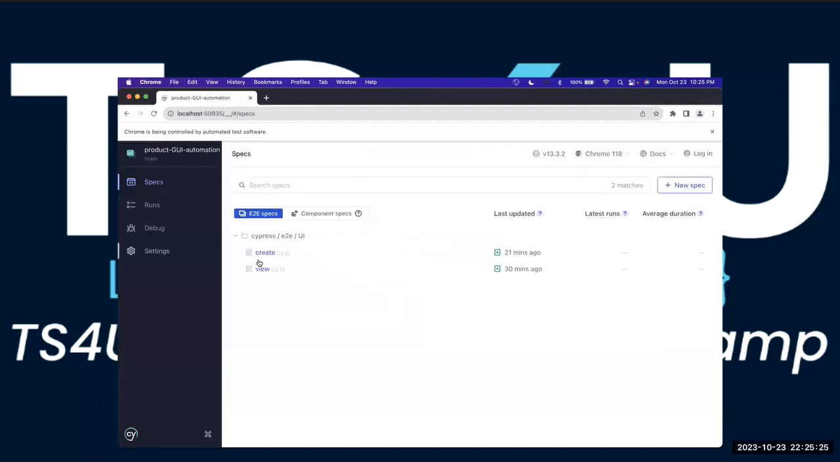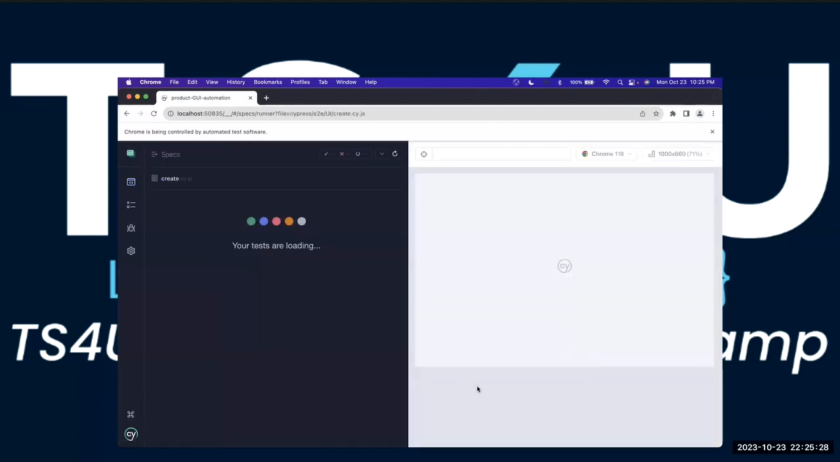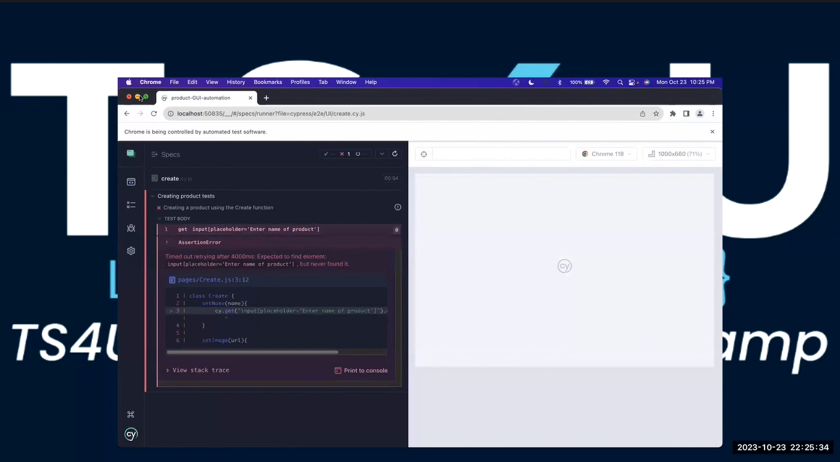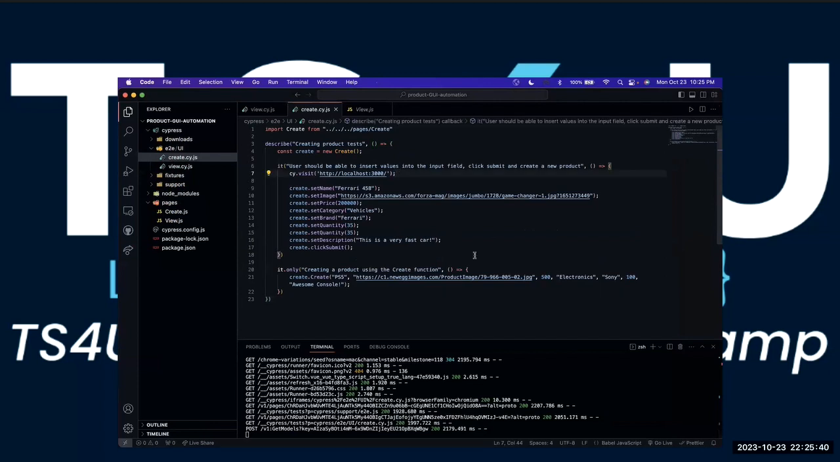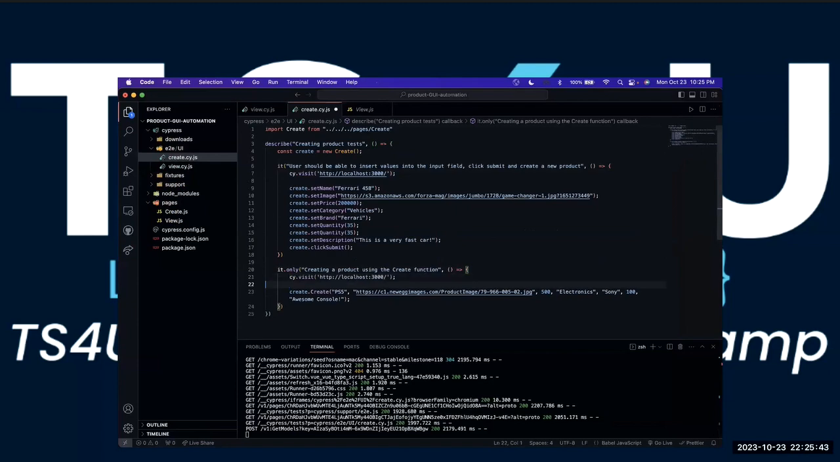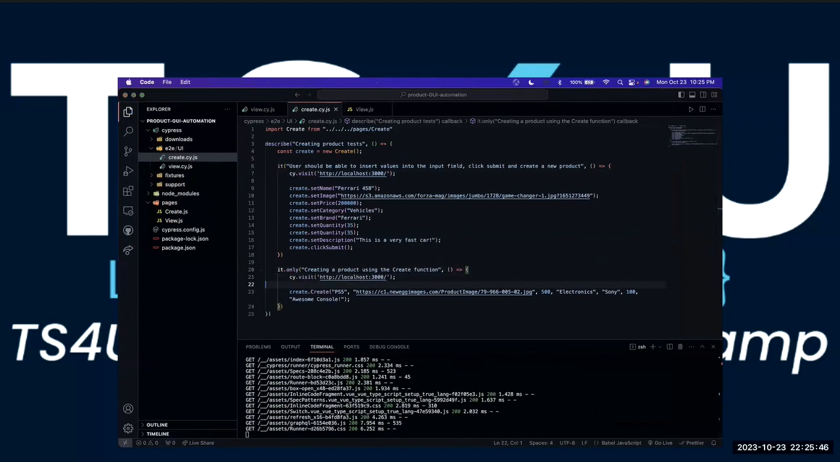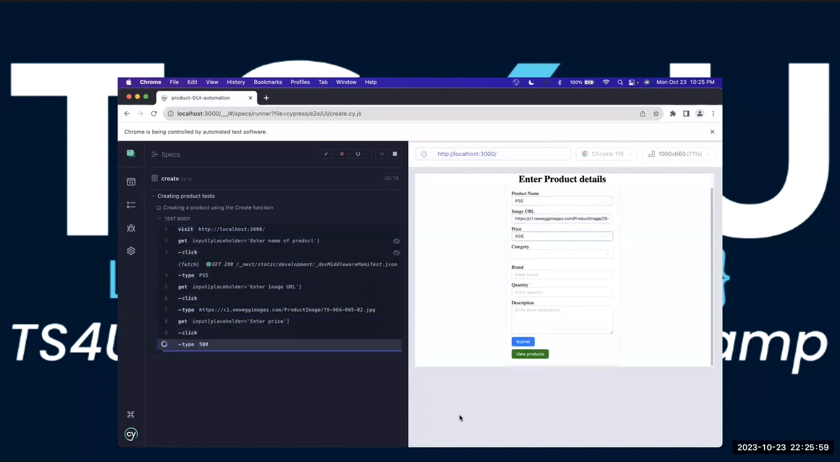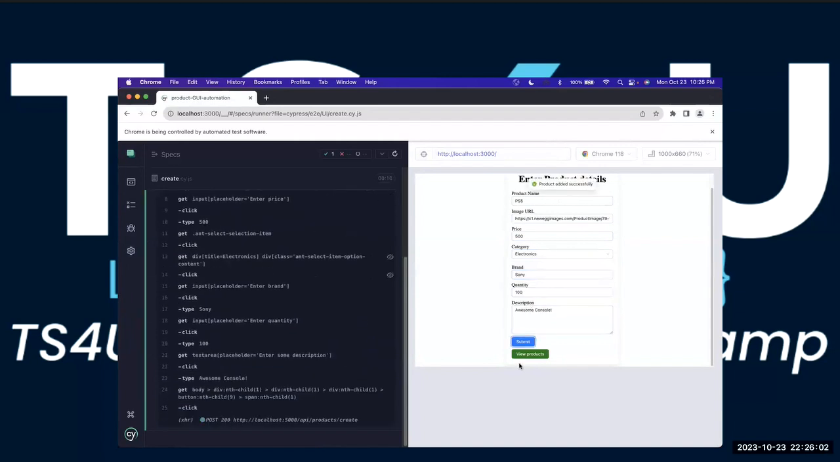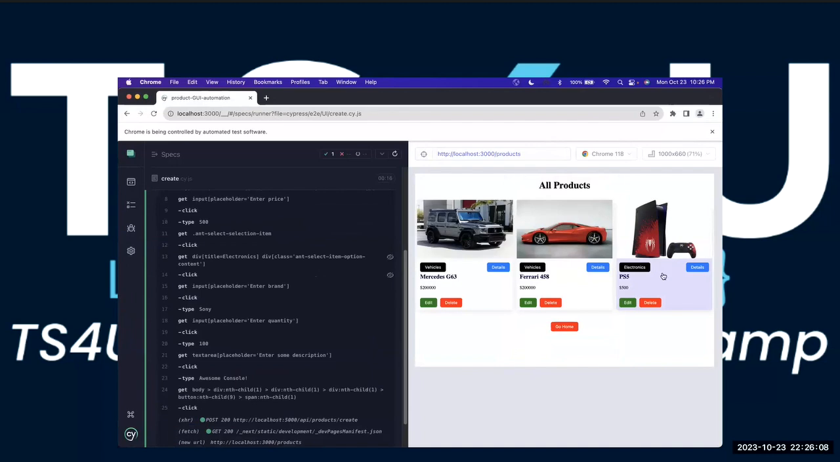So this is loading right here. So let's go back to create. Okay, I forgot to visit the, yeah, we have to visit first. So this is loading, and right now we're visiting our URL, and as you can see, all our information is getting inputted. And if you click on view products, we have the PS5 here as well.